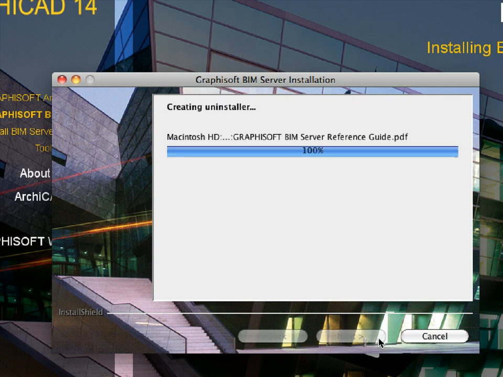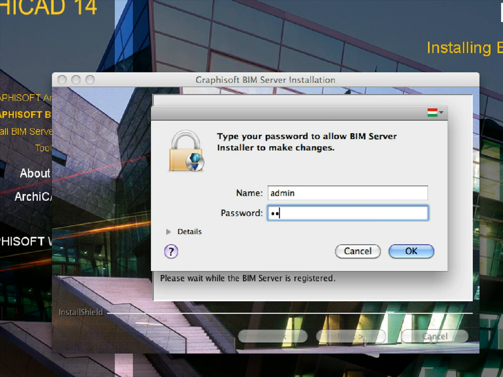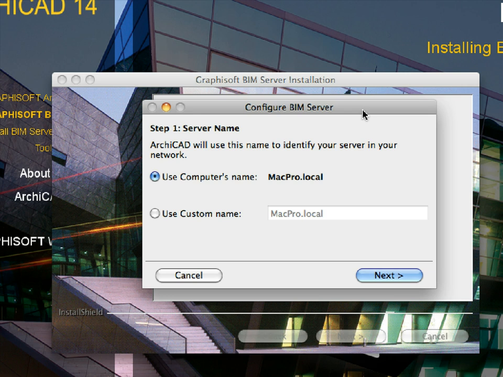Depending on the operating system of the computer, you might need to confirm the administrative privileges in order to proceed. You don't need to be an IT expert to configure the BIM server, since the default suggested settings will work fine for most networks. The first step of the BIM server configuration is to identify the BIM server on the network. For this, we need to provide a unique network name for the server. This is especially important if there are more than one BIM servers running on one network. Select the Use Computer's Name radio button that displays your local computer's name and click Next.